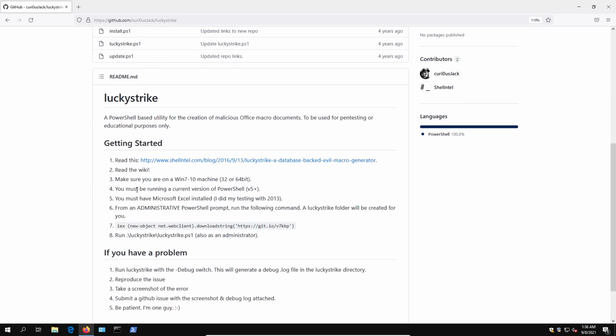There again, it gives you the requirements that I mentioned in the slides. So you require Windows 7 to Windows 10, 32-bit or 64-bit. You must be running a current version of PowerShell. You must have Microsoft Excel installed or Microsoft Office. You need to have an administrative PowerShell prompt. And yeah, the installation process is fairly simple. What you need to do is just open up PowerShell as administrator.